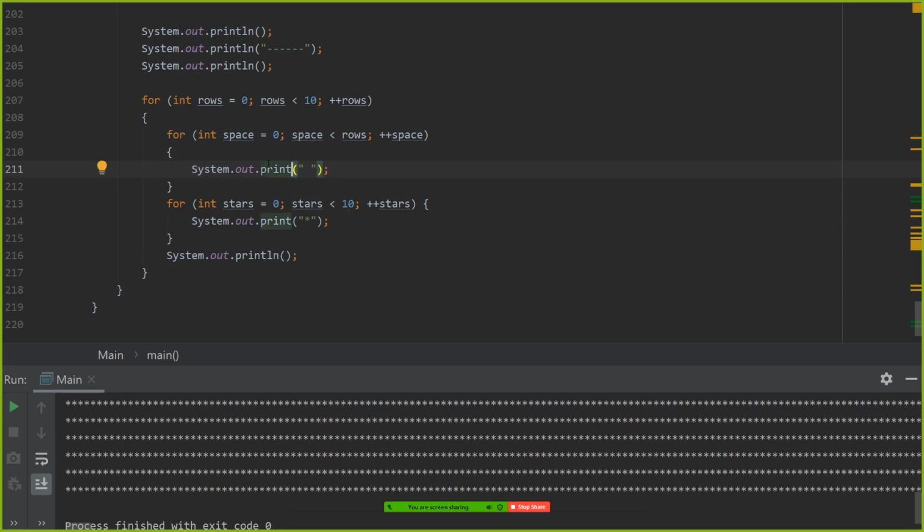Now, if you look, what happens here is, for each row, I want to draw some spaces. How many spaces will be dependent on my rows? And afterwards, I want to draw some stars. And let's see what happens.